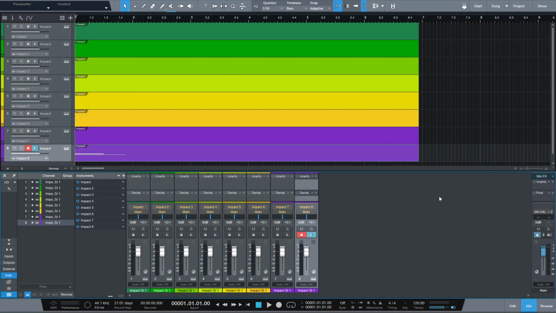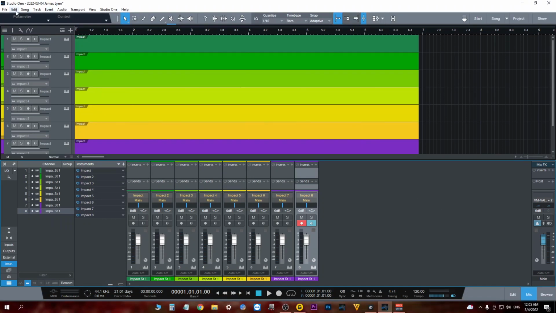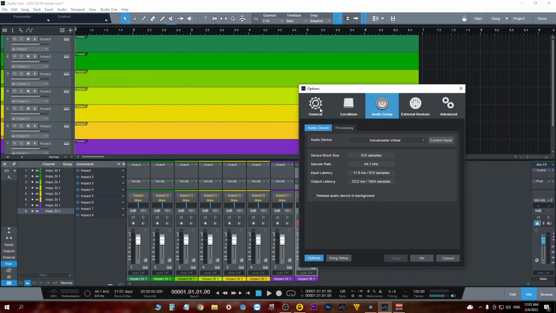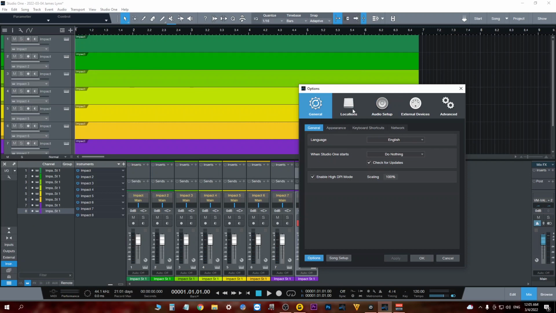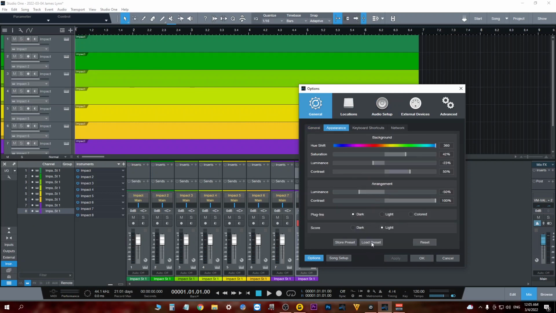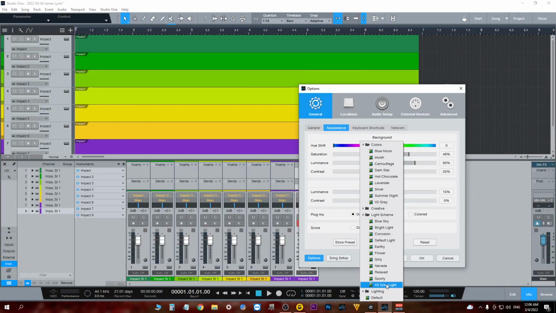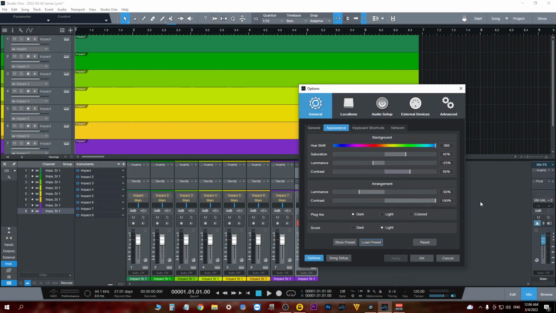Now another thing is that we can go to options, and if we go to general appearance, we can go to the presets here. I use this one now. The default looks like this. You can go lighter if you want. But yeah, you can play around with it.